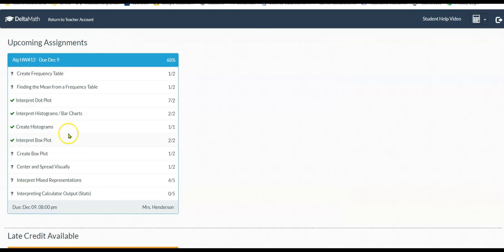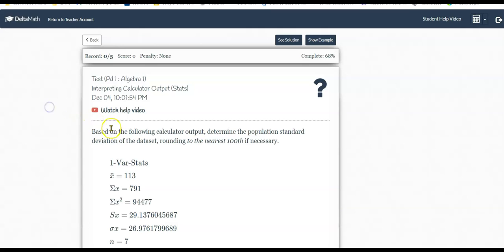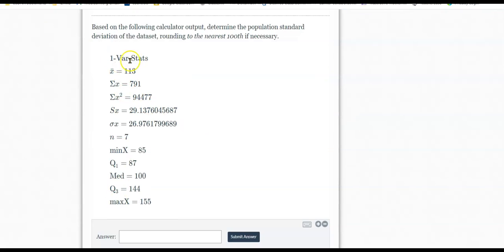All right, let's go to our last few sections here. Last one, interpreting calculator outputs. So this is what happens when you calculate one variable statistics. So determine the population standard deviation, right? So I showed you that here in the notes, that these two values here are standard deviation. So we're going to use this one here, sigma x. The population standard deviation is sigma x. So the answer, rounded to the nearest hundredth, is 26.98.